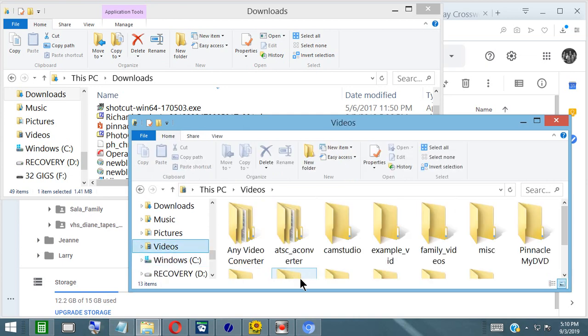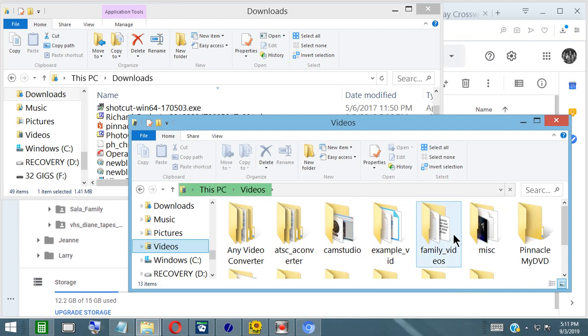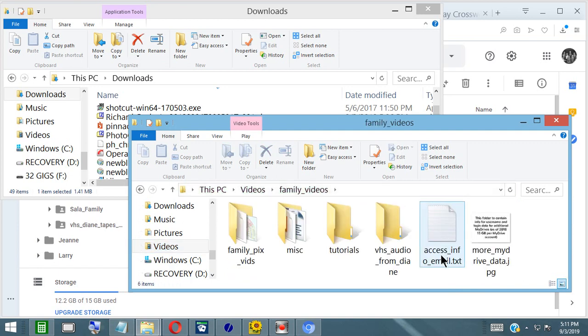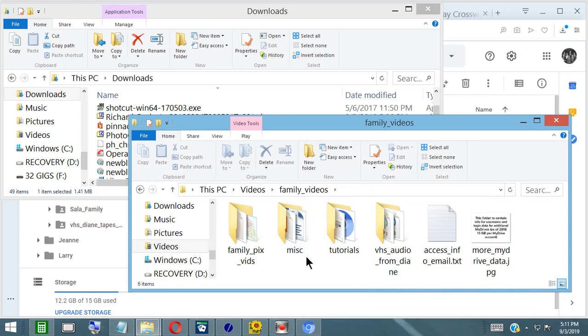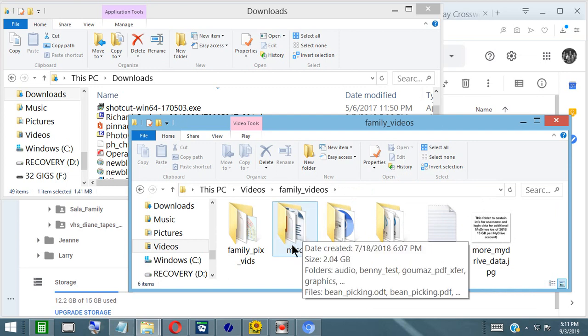I can select the videos. Under videos, I put them under family videos. So if I double click on that, and this is going to be under miscellaneous. That's where I'm going to put it here. Now, when I do the tutorial and save the tutorial, of course, it'll be saved under this tutorial folder. But I'm going to use the miscellaneous folder here for creating a folder for the Richard Projects video. So I'm going to double click on that.